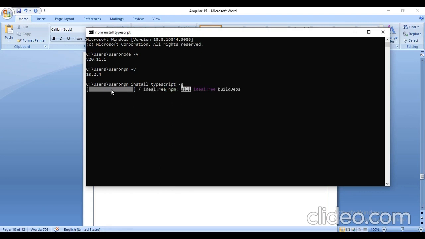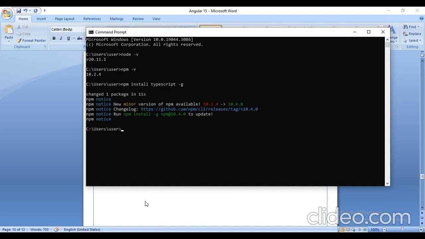Okay, now the TypeScript is getting installed. To install TypeScript, internet is mandatory. Okay, now TypeScript has been introduced. That is great, and we have installed the TypeScript also. Very good. And now TypeScript has been installed in our system.